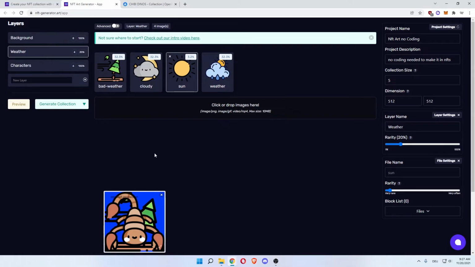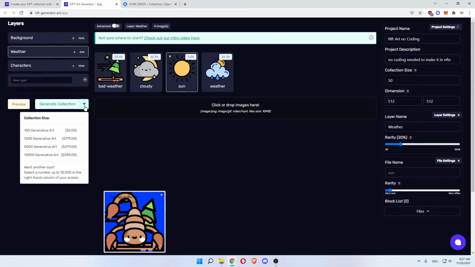Now this is good. What we want to do next is enter our collection size. The number of items to generate is up to 10,000, so you can make 10,000 different NFTs using this tool. So let's say, for the sake of this tutorial, we'll make 50, so that the tool doesn't have to generate them too long.